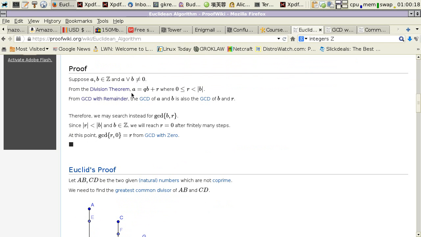Alright, so suppose A and B are integers. This EZ thing, this means suppose A and B are elements of Z, and Z is the set of all integers. So suppose A and B are integers, and either A or B isn't 0, so they're not both 0. Then, from the division theorem, A equals QB plus R, where 0 is less than R is less than B. And this is absolute value of B, but we're not going to deal with negative numbers here, because that just complicates it.